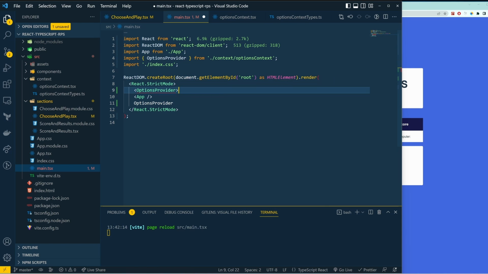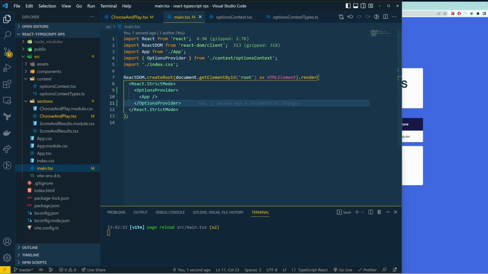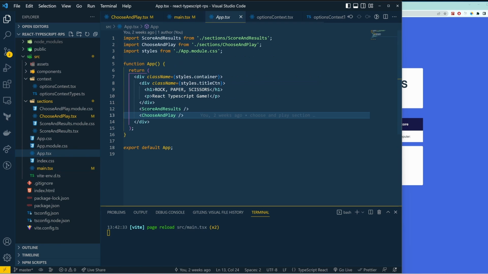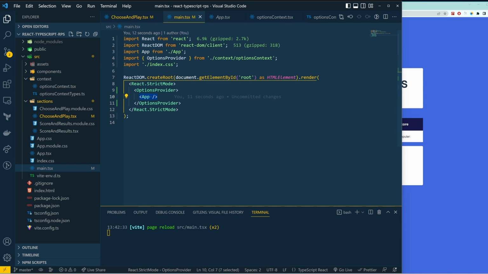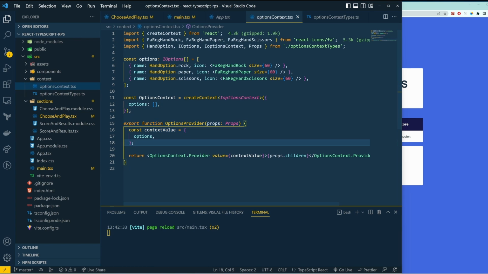I'm going to paste it here, and there it is. Okay. My options provider is wrapping my app.js, and inside of my app.js is where I have everything. Meaning that everywhere in our application, we will have available all the values that we got in our context. So let me just open my context. If you remember, at the moment, we only have this. So we should be all fine.